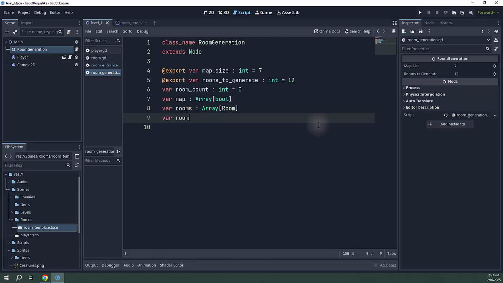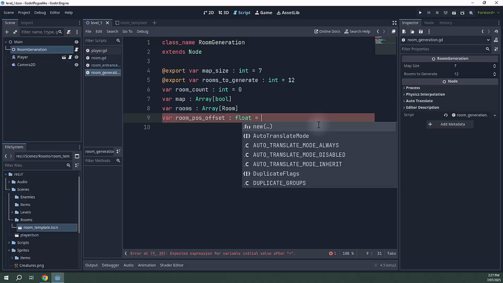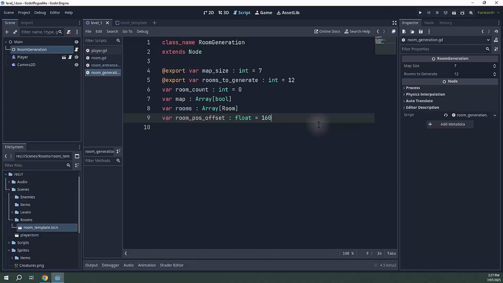And then we need a room position offset, okay? Because when we are spawning in our rooms, we want to know how much of a gap we need between them. Now, I've already done the calculation, and that is about 160 pixels. So basically, the half width of our room is about 70, for example, or 80 pixels. So that is the gap we're going to have between each room scene.